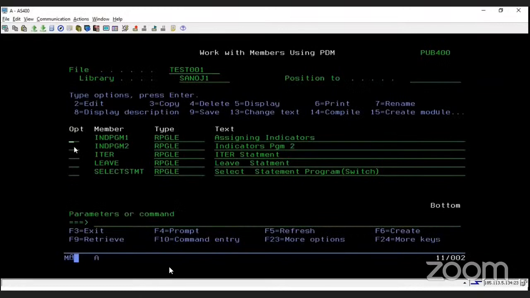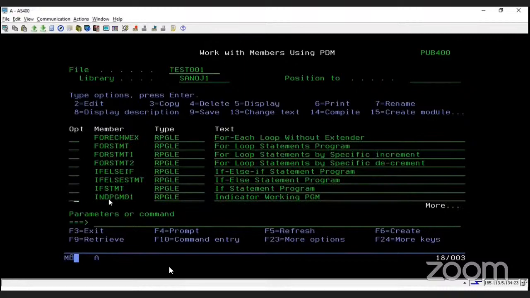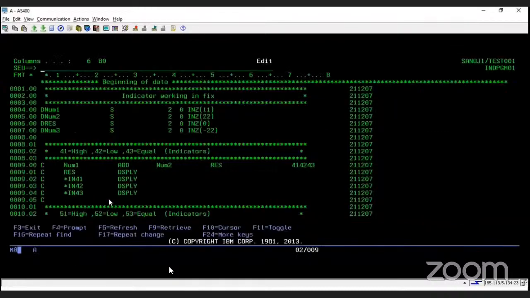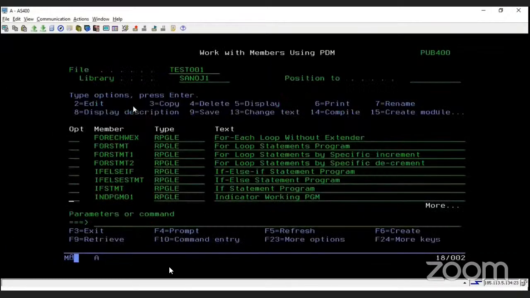And now the working of the program. This is for the working of the indicator. I use a fixed format to demonstrate the actual working of an indicator in the background while you're performing operations. So I am taking this program into debug mode.